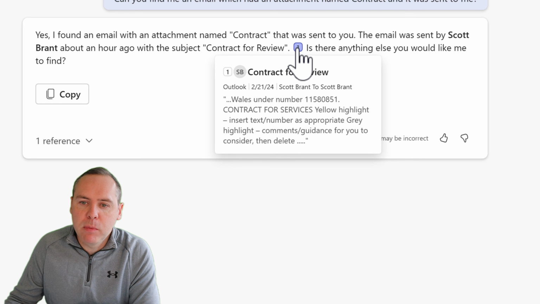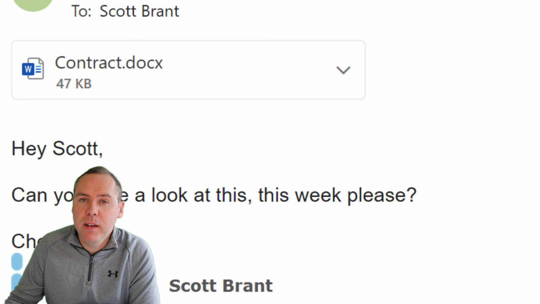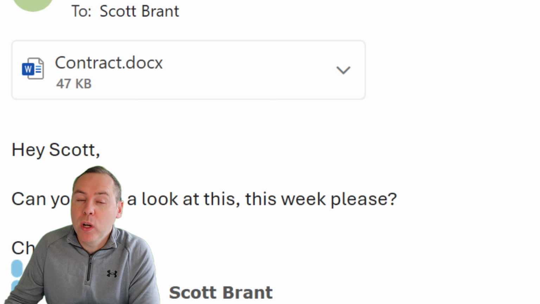When we select this number 1 here, it'll show us where that email is from. When I select therefore the title of that email, it'll take us into Outlook and it'll open that email for me. And there is both the attachment and the email that I could open, work with, or even respond to using Outlook for the web.